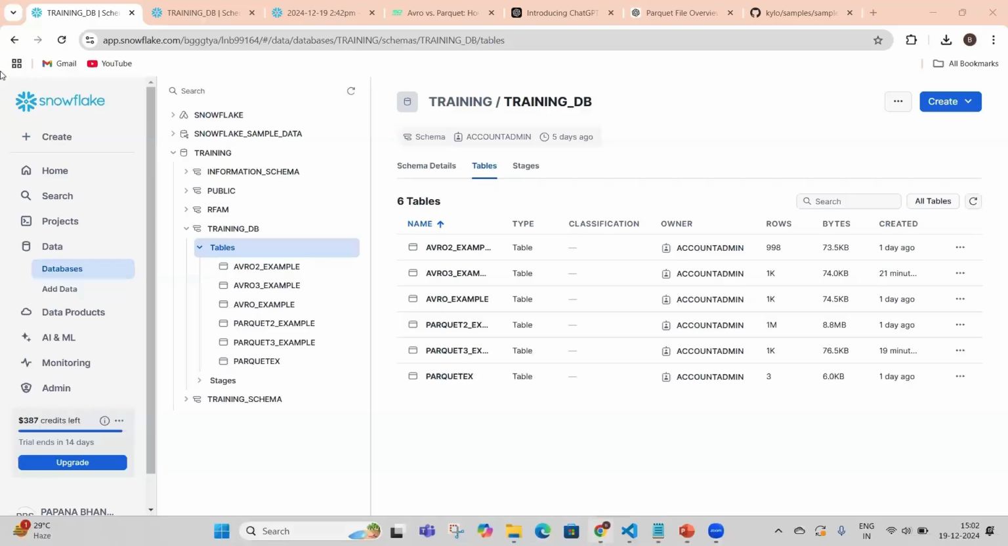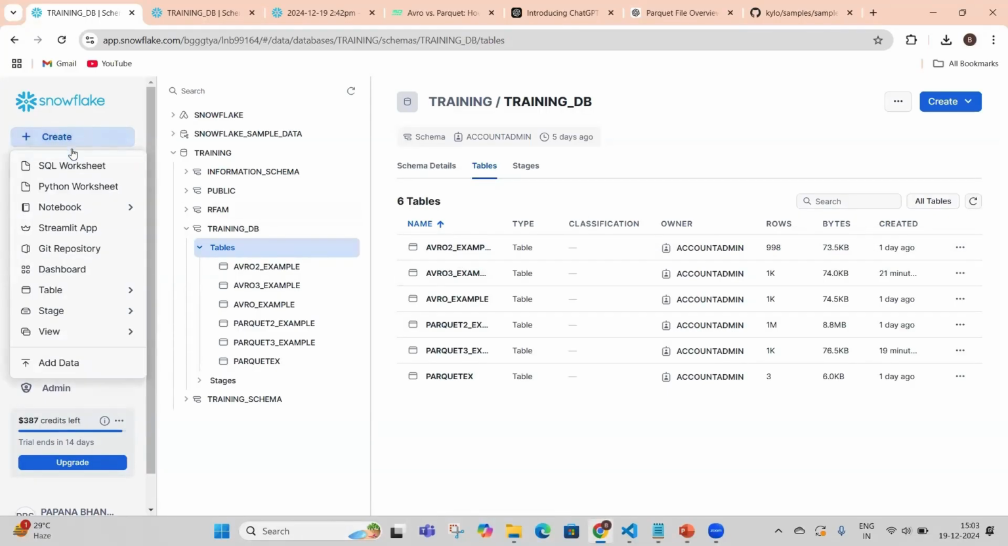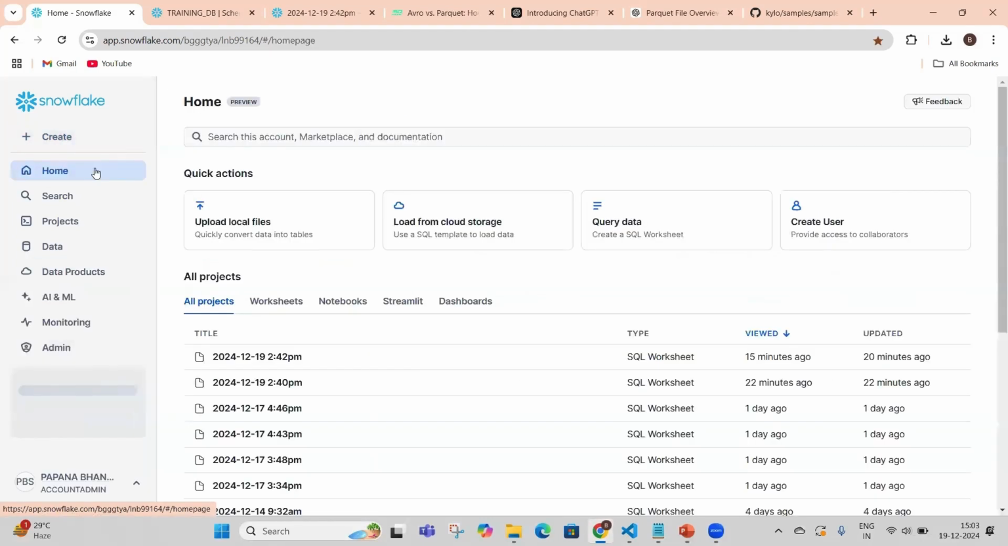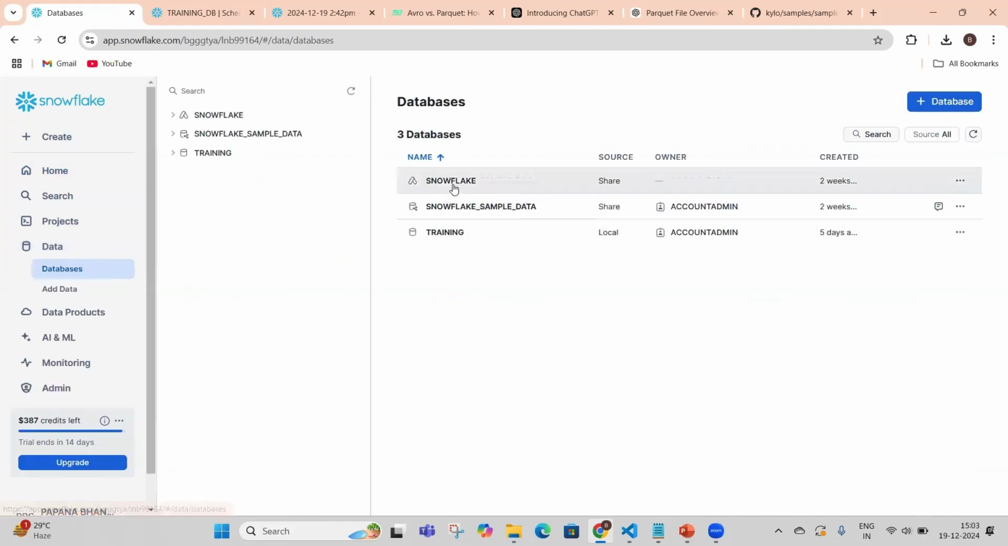Let us see it in the interface. This is the interface of Snowflake. Now I want to load the data into Snowflake. So I'm clicking on Data. Here, these two are given by default by Snowflake. And here we want to create a database.